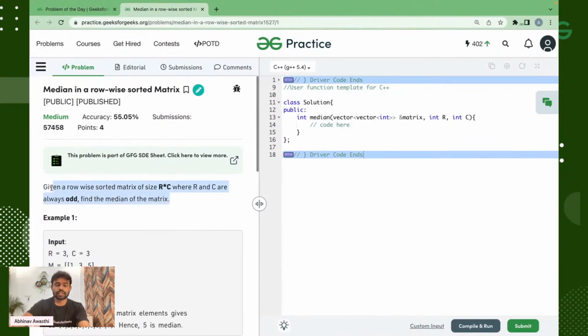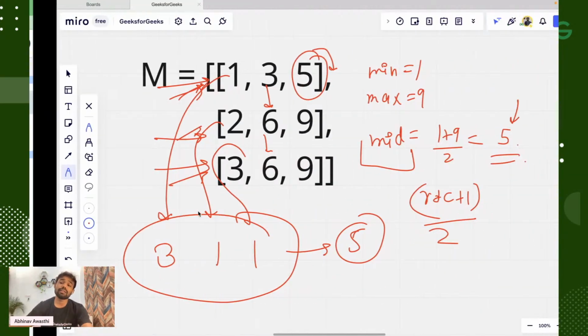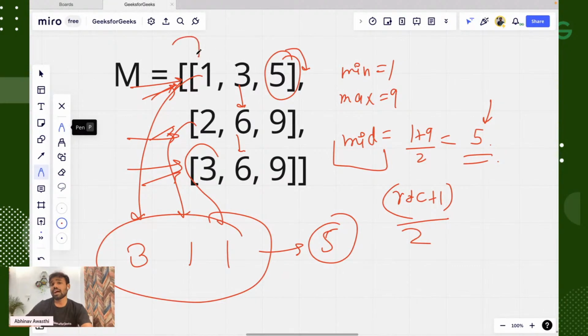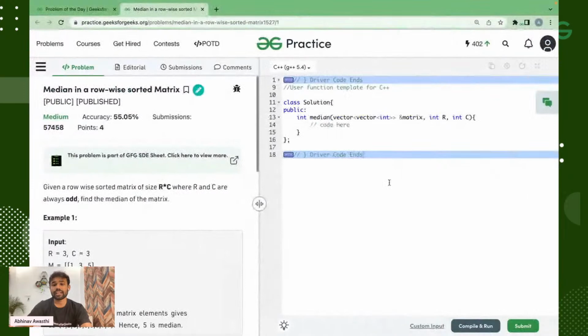Great guys. So what we will do now? Let's see how we will solve the problem. First of all, as I told you, to check the limit of the binary search, we have to simply find the minimum and maximum value of the array. Minimum will be the minimum of the first column, and maximum will be the maximum of the last column.